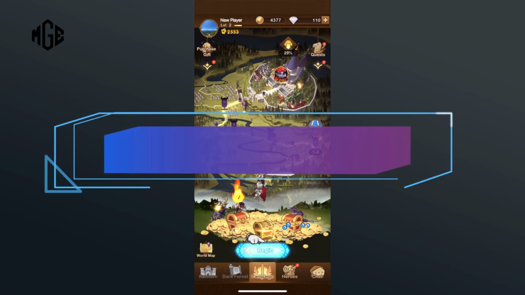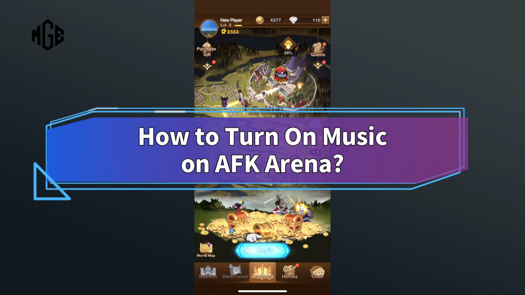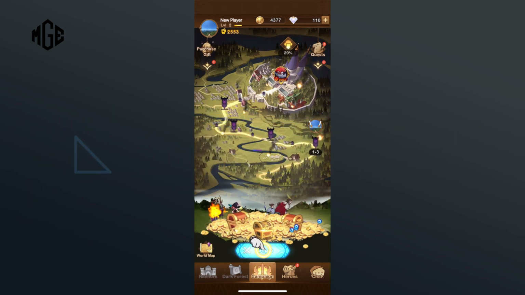In today's video, I'm going to show you how to turn on music on AFK Arena. So let's get started. First, open the AFK Arena game on your mobile device. Tap on the profile icon from the top left corner of your screen.